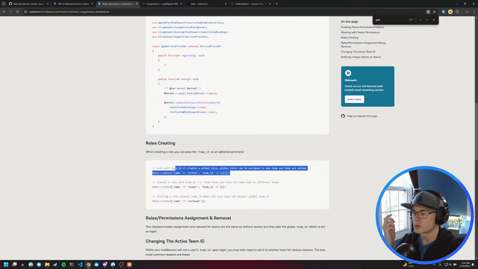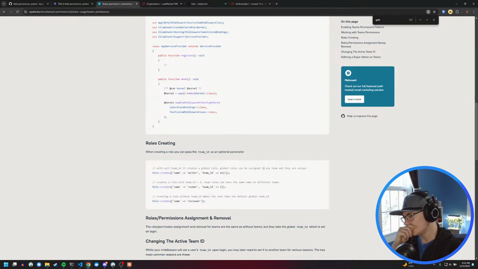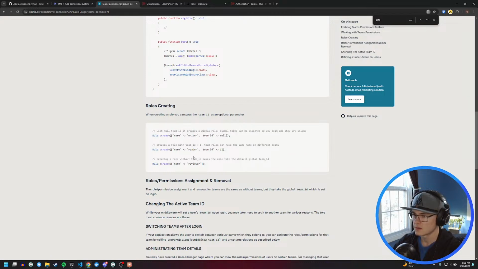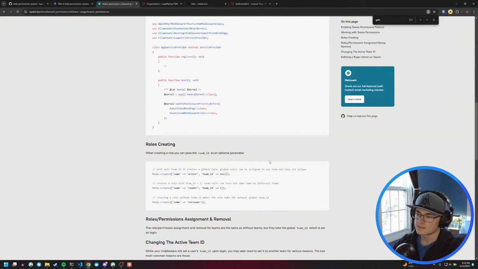Wait, there's global roles can be assigned to any team. I missed that. Maybe our has organization thing does actually do that, what I thought it was doing. A default global makes the role take the default global team ID. Creates a role team ID. Team roles can have. Huh. Okay.